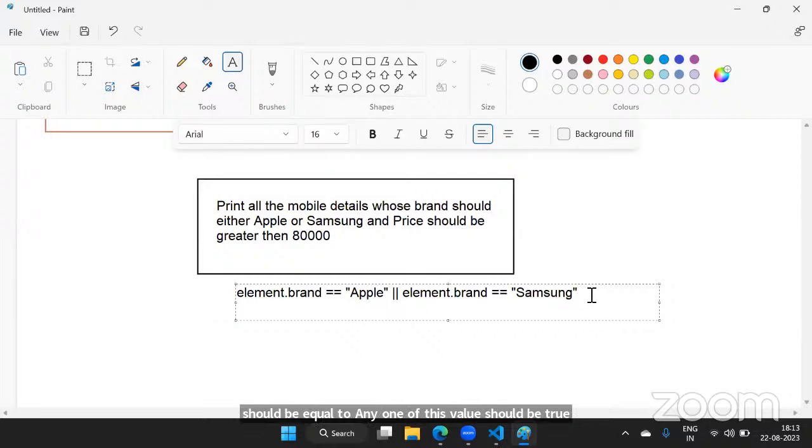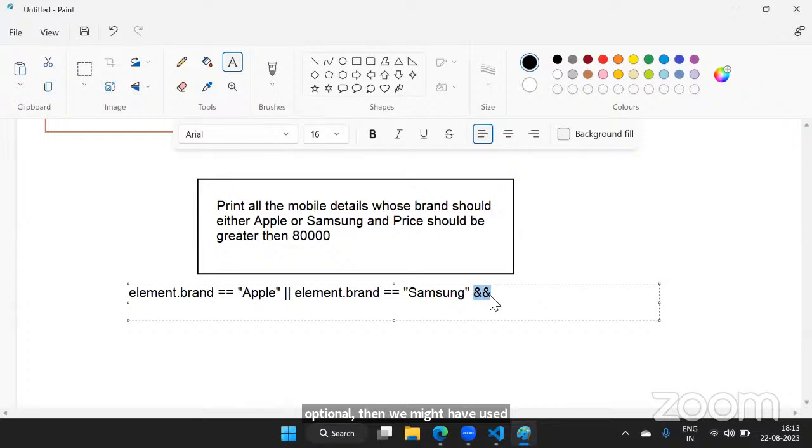After that, there is one more condition you have to check. It's mandatory, so we have to use the AND operator. If it was optional, then we might have used the OR operator. Now it is mandatory to check one more condition, so for that we are using the AND operator. Again, here we are checking that element dot price should be greater than 80,000.